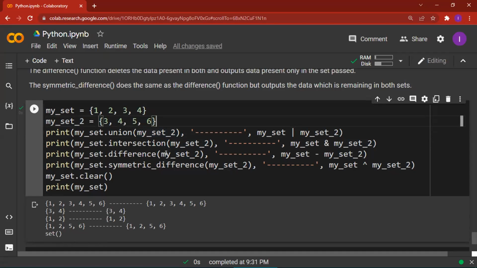Next comes the intersection. In the intersection, I've written the syntax as the first variable name, then the intersection function, and in the parentheses, I've written the second set name. So this is going to give me the intersection of the two sets. As you can see, 3 and 4 are common in both the sets. So that's why it is going to give me the intersection result as 3 and 4. Another method of doing this is the ampersand sign. Variable 1 ampersand variable 2 will give me the same output as the intersection function.